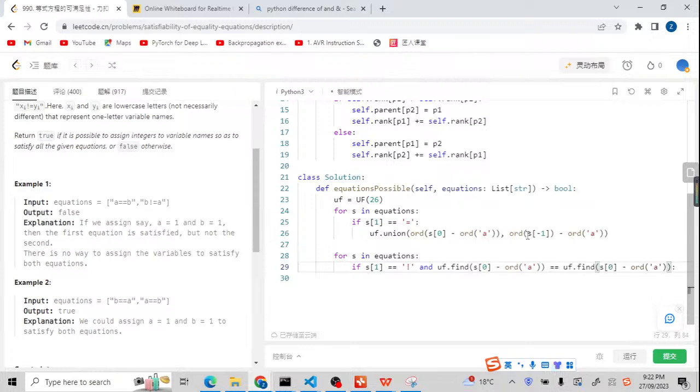And inside it's going to be s minus 1 minus ord of character A. So here it's just going to be minus 1. So this means if it is a not equal character, this means they are not equal. But actually, if I find they are equal, it means it contradicts my requirement, not equal. So I'm going to return a false. If I didn't find such a case, finally, I'm going to return a true. So this is the entire code.